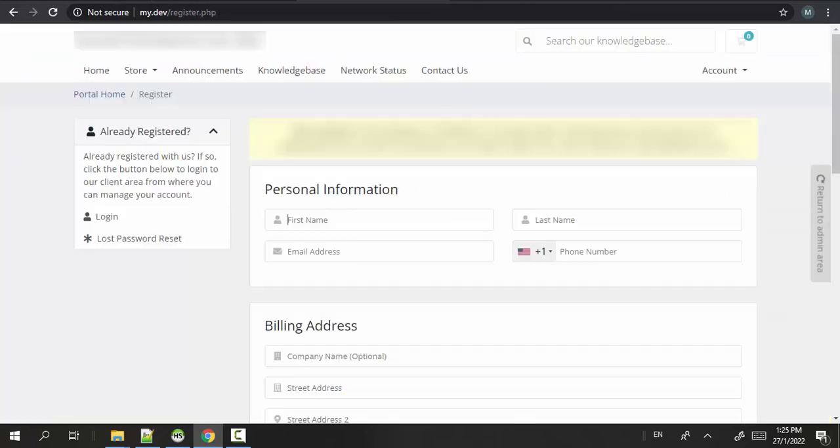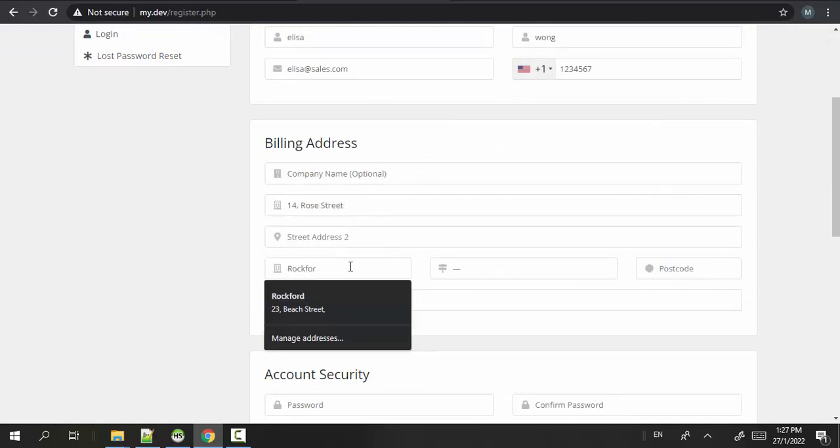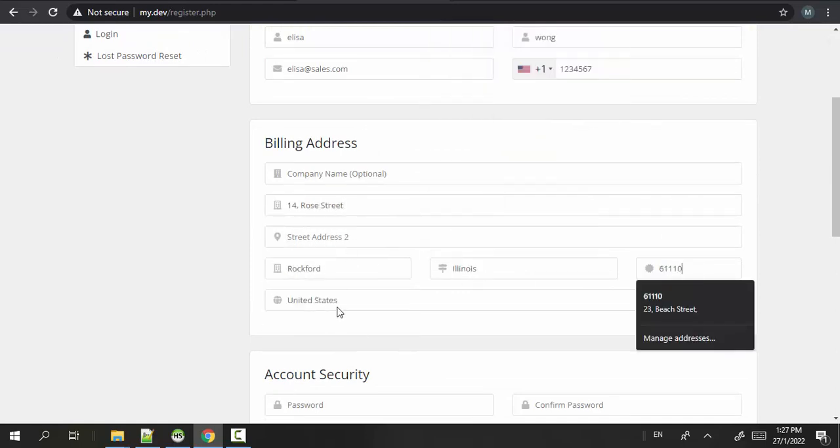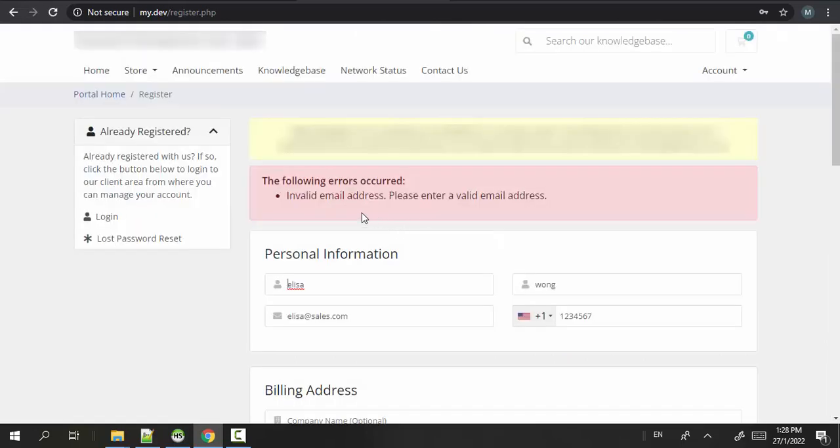Let's try out the result by going to the register page. Fill in the details. I will fill in an invalid email for testing purpose. Then, click on Register. An error message is displayed for the invalid email address entered. User will need to enter a valid email address to register for your site.